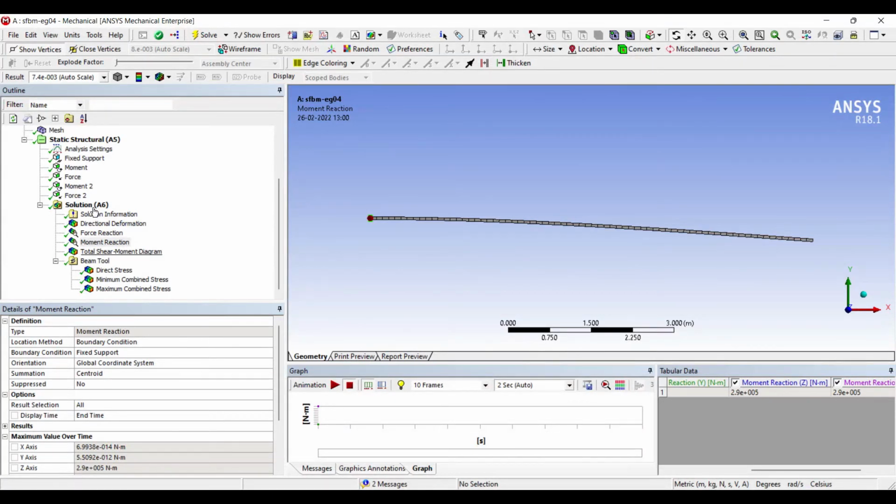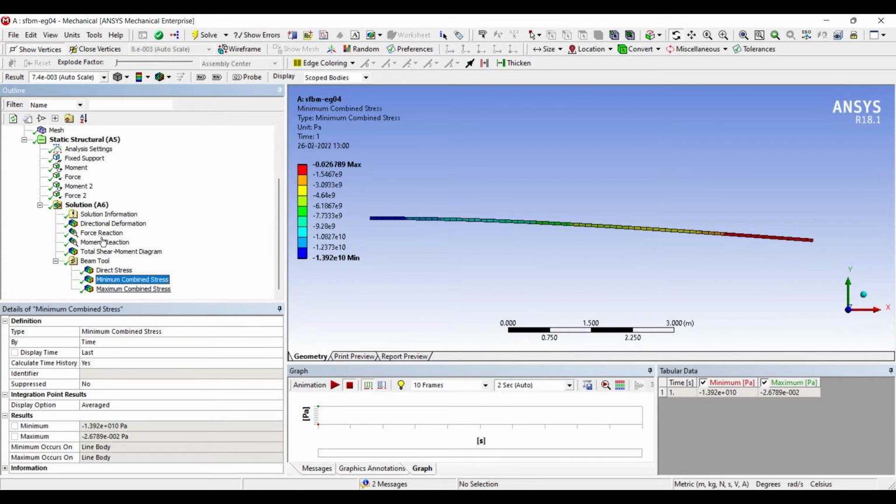Now next I'll go for the stresses. You can just see them once. These are the stresses over the beam. This is the minimum combined stress on the beam and this is the maximum combined stress. Now you must be wondering what is combined stress. It is the effect because of a direct loading. That is, there is load on the beam and also there is a moment on the beam. So there is a combined effect of a load and a moment. Both are causing stress on the beam. So that's nothing but your maximum and minimum combined stresses that are generated on the beam.